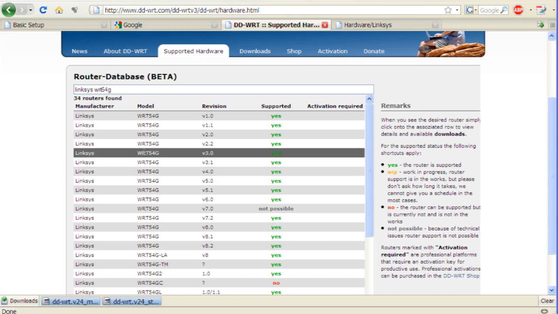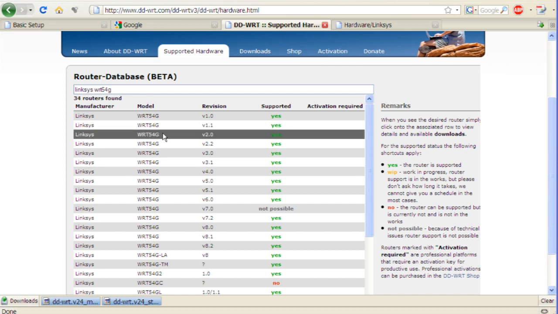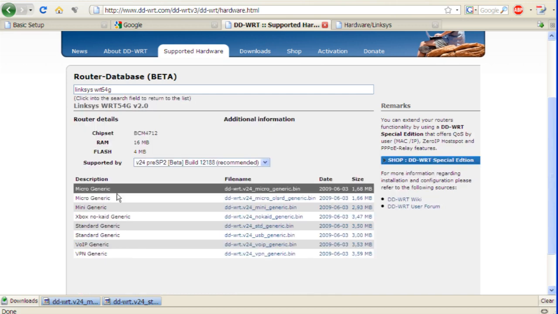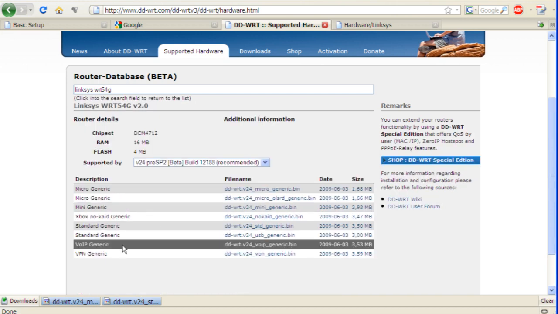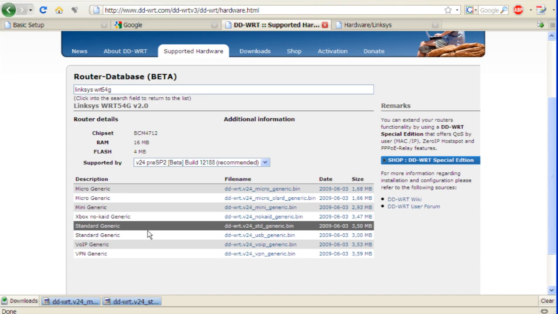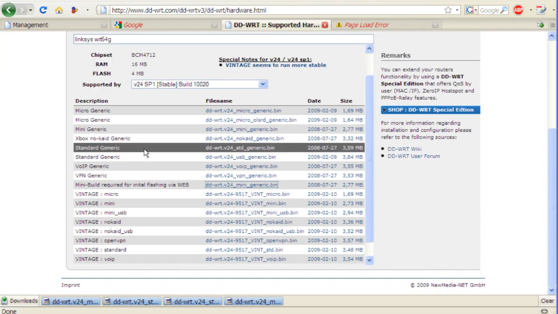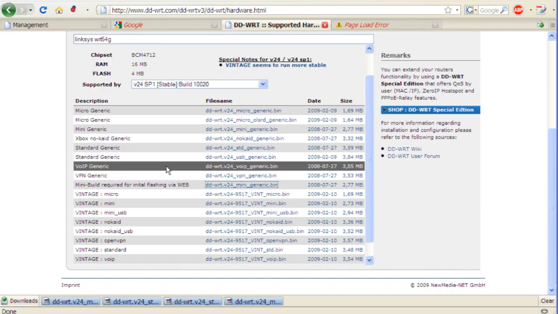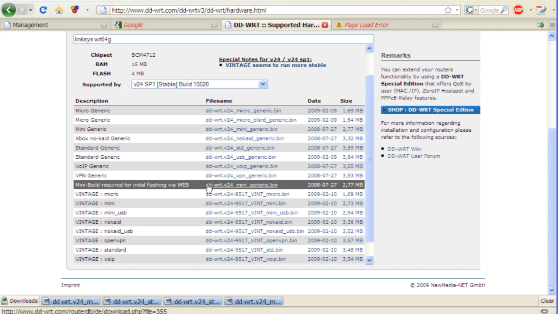Okay, we've got the WRT54G version 2. It's the one we're going to flash today. So we click here, and we've got all of these different firmwares to choose from. We're going to go simple today and just go with the standard generic. Specifically for this version of the router, it looks like we need a mini build that's required for the initial flashing via the web interface.